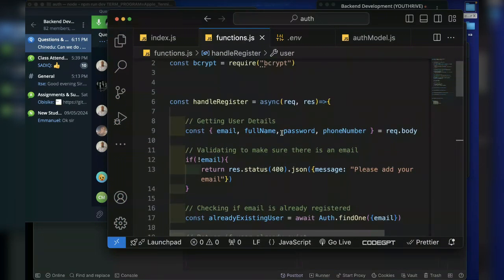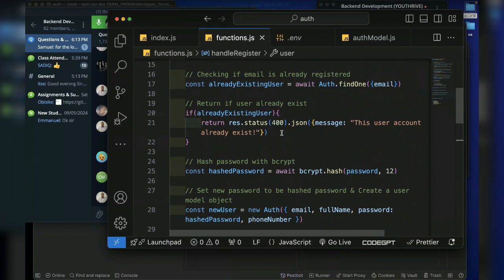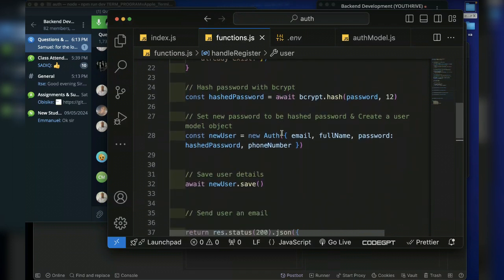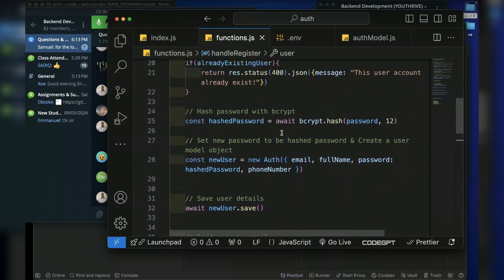So line 9, line 12, line 17, line 20, line 25, line 28, and line 32. I want to believe, of course, even if you don't understand it.